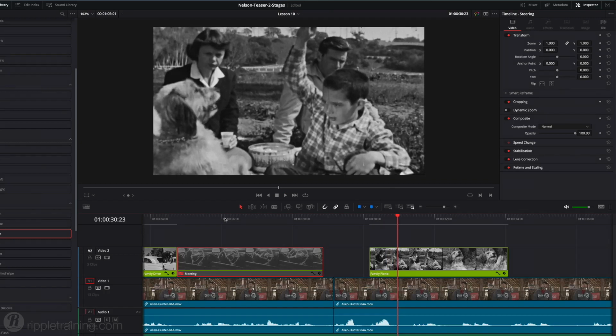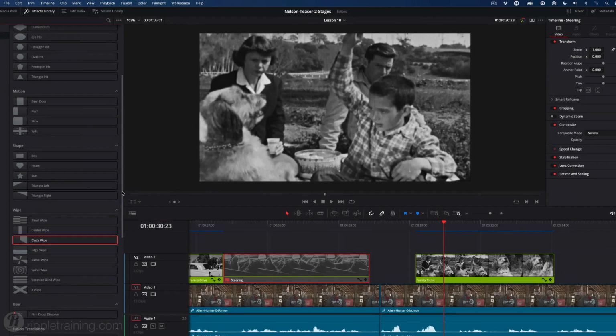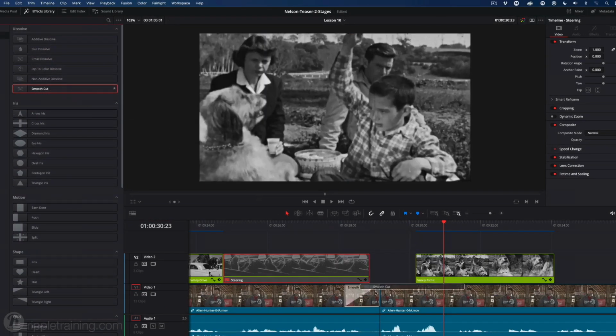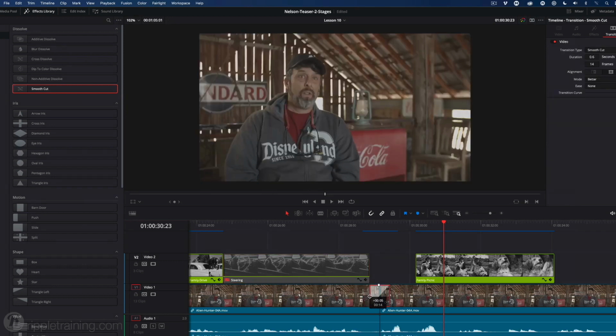To make this edit appear as if we made no cut at all, drag the smooth cut transition out of the effects library onto the cut point. The smooth cut transition is a sophisticated transition that warps the two sides of a cut so that it looks like the shot never had a cut in it to begin with. Shorten the transition to 4 frames and play it back to see the repaired jump cut.